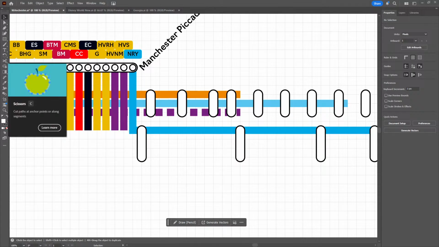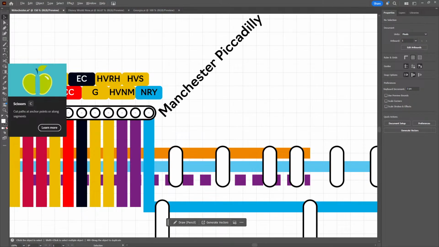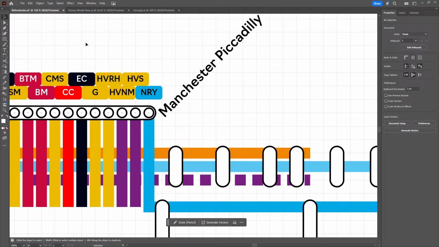Yes, I put a service in the wrong spot. The Manchester Piccadilly to Sheffield service is in the wrong place, unfortunately. So let's see. Rose Hill Marple is in the right place. Oh, maybe not. Yes, it is. Yes, it is. So what needs to happen?